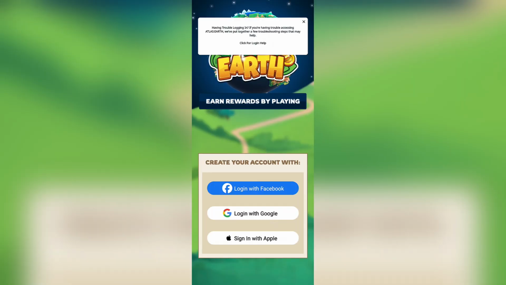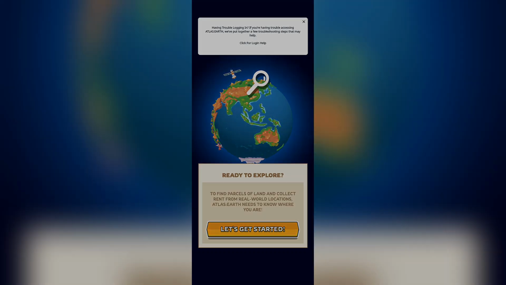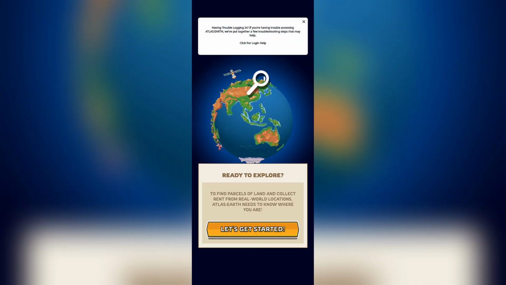All right, so yeah. After that, you're back in there. Atlas Earth works. You go on here, and it just works after clearing the cache and clearing the data.